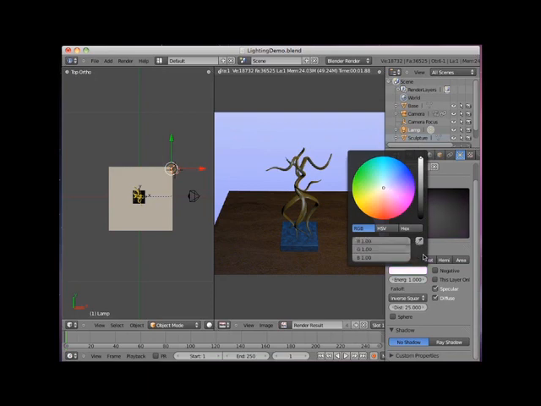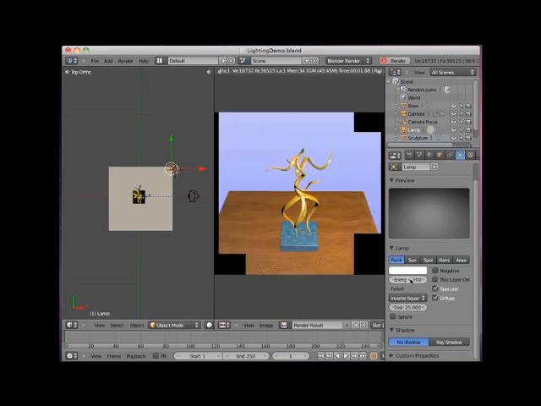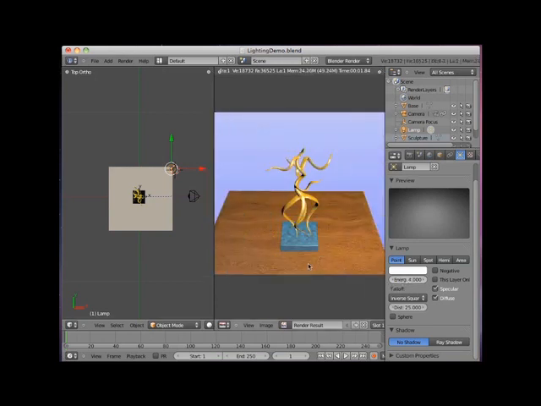Below the color swatch is an energy setting, which by default is set to 1. Here we can raise the intensity of the light energy, making it brighter, and thus brighter over distance. I'll set the energy level to 4 and re-render the scene. Note the scene is considerably brighter. I'll return the energy setting back to 1.